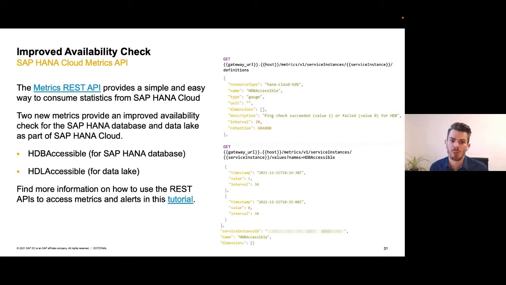These are meant to provide more insights into the availability and the accessibility of the service, to be more specific. To provide that, we have integrated 2 more metrics: one for the HANA database and the other one for the data lake, called HDB accessible and HDL accessible. You can see here on the right-hand side of the screen how the metrics are defined with the first call, and the second call shows how the metric is used to derive the values you're interested in from the service.